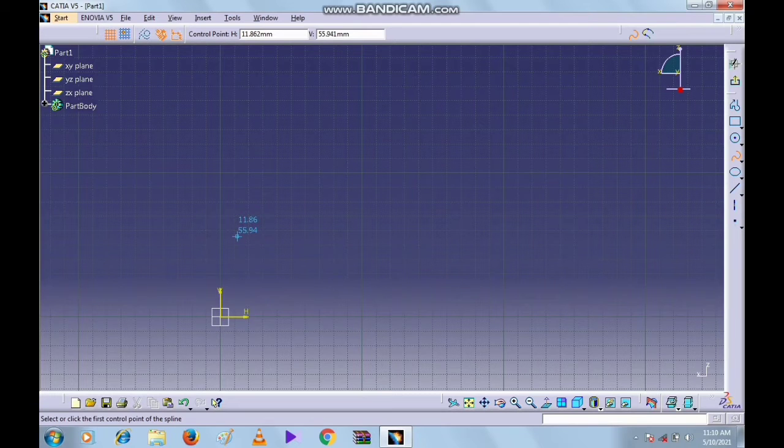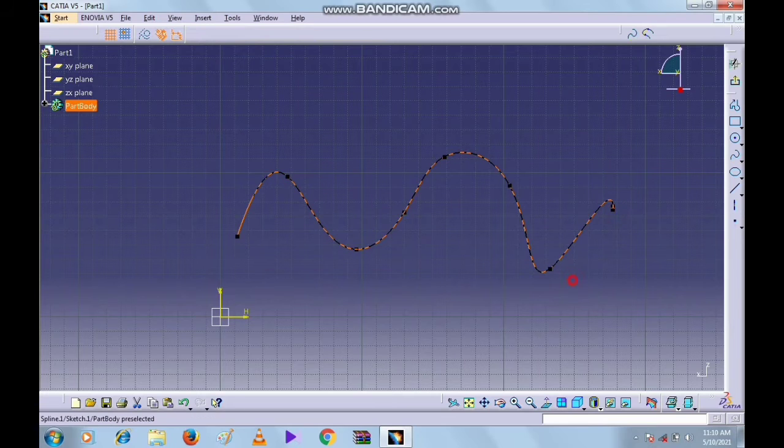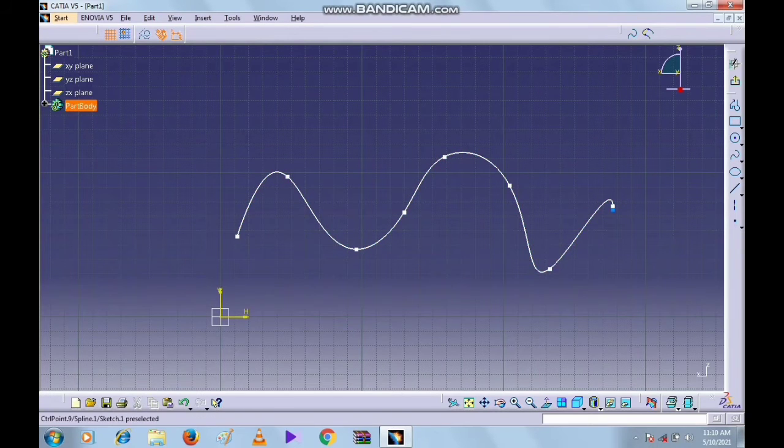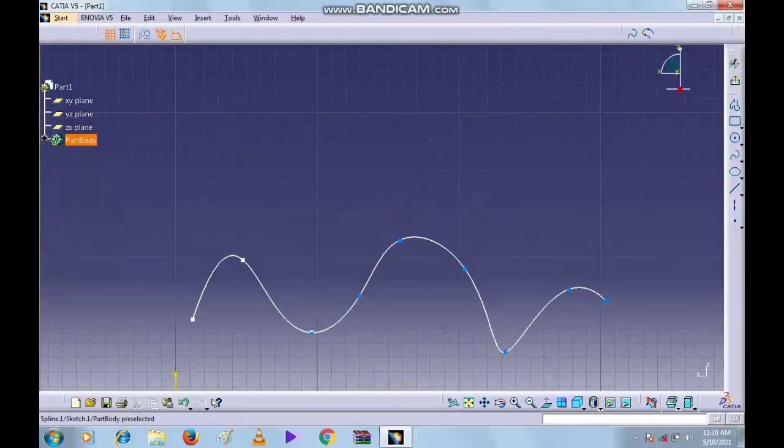Now I will use the second method. First, specify first point, specify second point, specify third point, fourth, fifth, sixth, seventh, eighth, and double click. Then select and drag it. Next, this is a spline. Next is connect command.